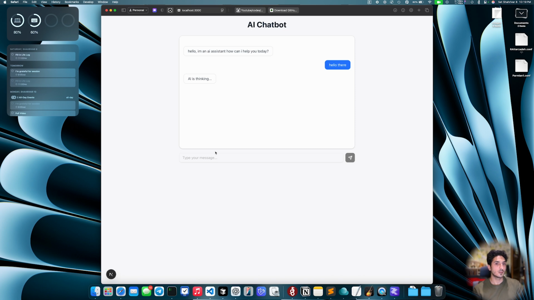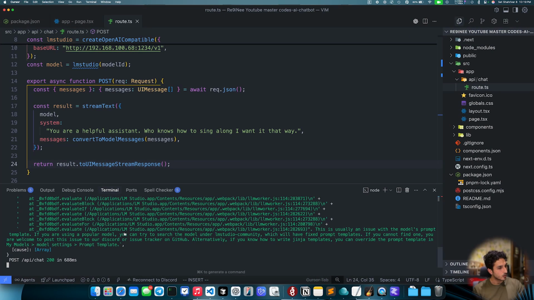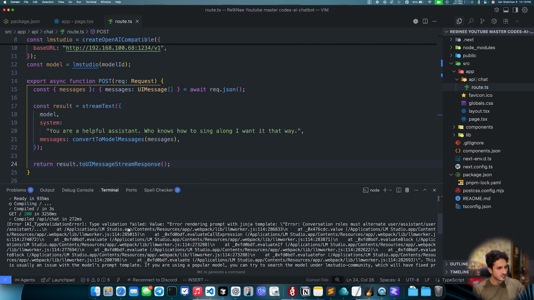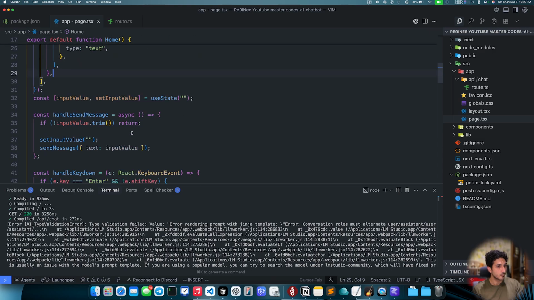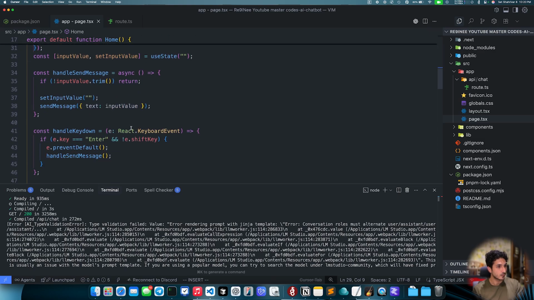Hello there. Are we missing something? I think we might be missing something. Type validation, rendering prompt with Jinja template. What is a Jinja template? Okay. Are we missing something in the UI?